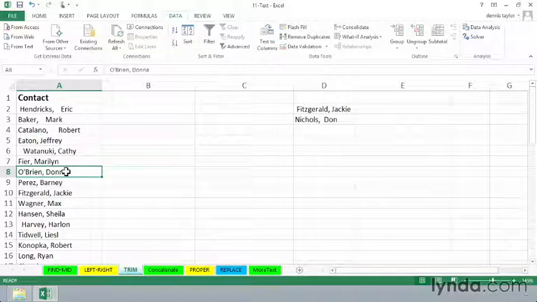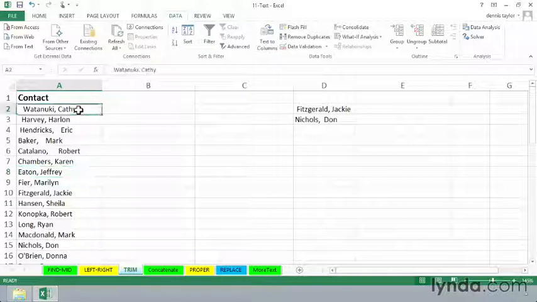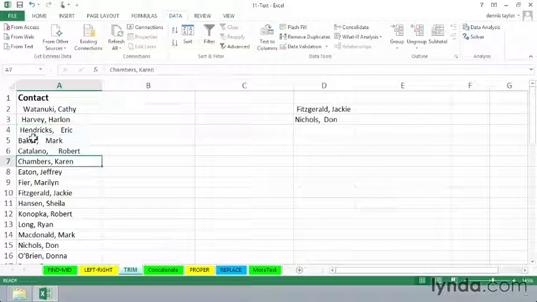If you've got a huge list and issues like these are occurring 50 rows away, you don't always see them ahead of time. But if we sort this list quickly, I'll click the AZ button on the Data tab up above. We see what's happening. Those with leading spaces occur at the top of the list. Looks like there are a few spaces in front of the W in Kathy Watanuki there, and also Harvey here and Eric Hendricks and so on. And the multiple spaces just don't look good. How do we clean these up?